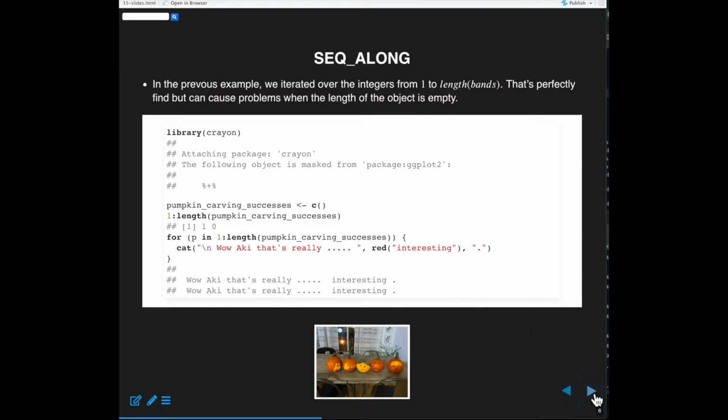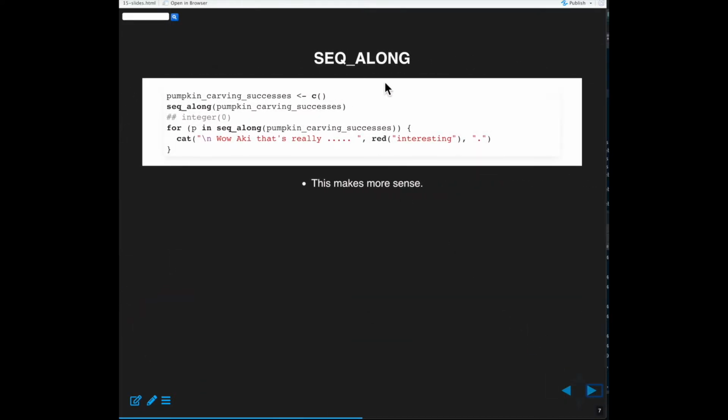Now, I can rectify that situation by using seq_along. Here, again, Aki has no skill carving pumpkins. If I ask for seq_along, I get back now just integer 0. So if I say for P in seq_along of pumpkin carving successes, now there's nothing there, and there is no output at all. And this makes a lot more sense. It corresponds to our notion of reality, right? Okay.